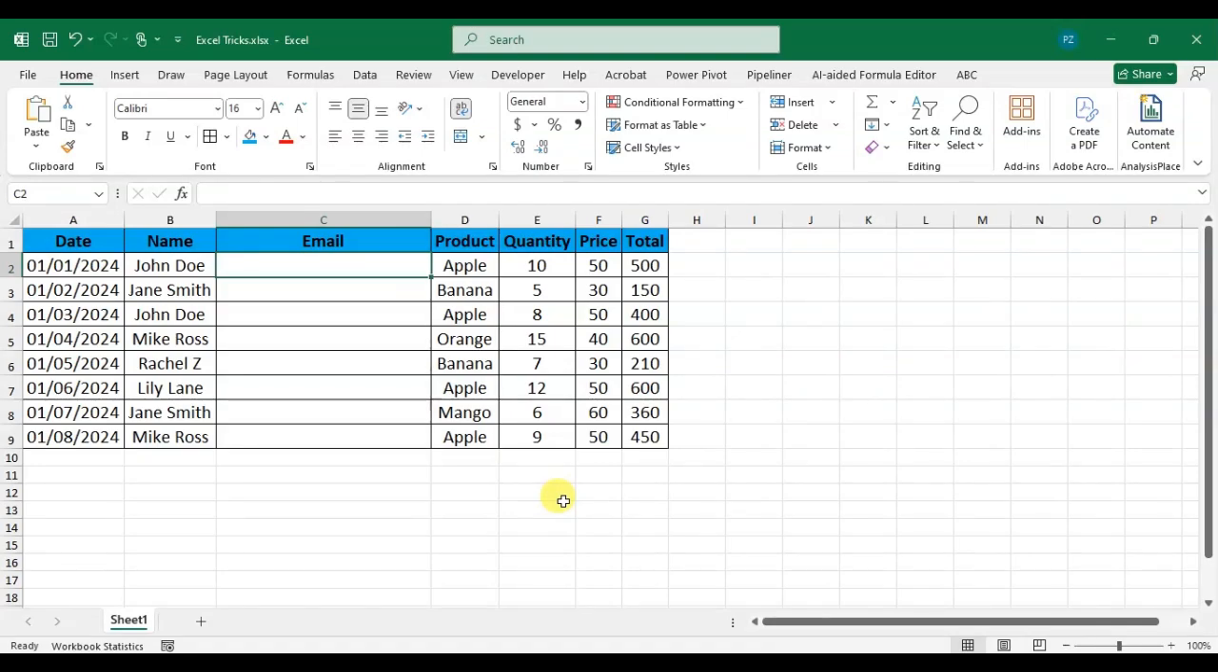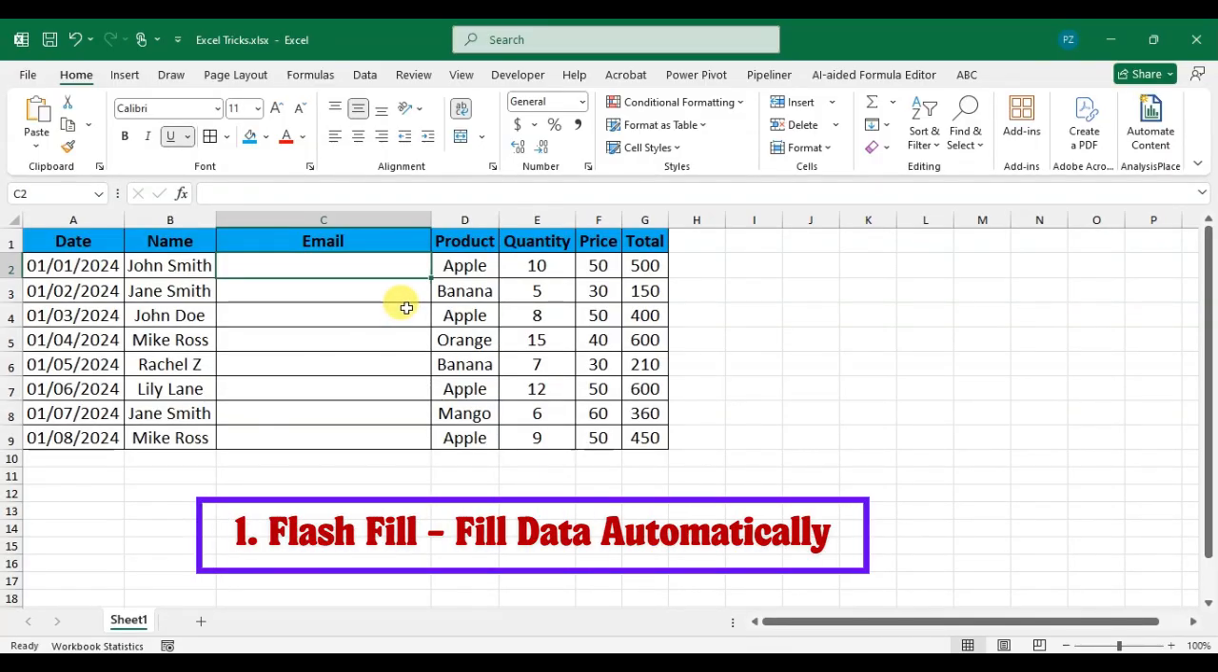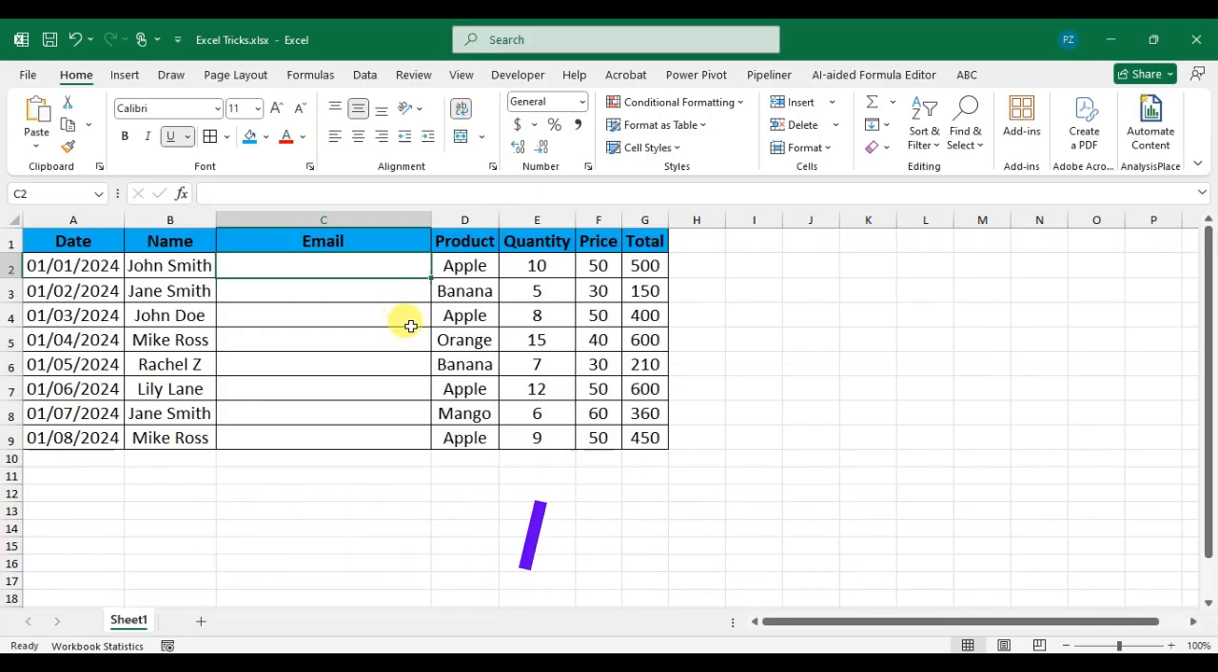Hello everyone, in this video we will learn 3 smart tricks that will make your work faster and easier. So let's start. First smart trick, flash fill data automatically.